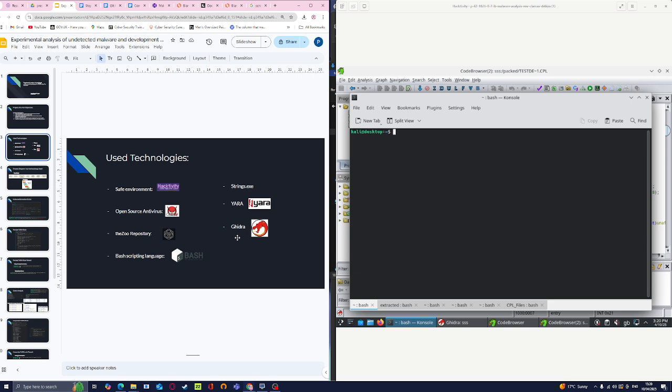This tool is what I've used to look at the code samples, doing reverse engineering, decompiling, and looking at the assembly code, the C code, and strings. It also offers a strings function to look at the strings.